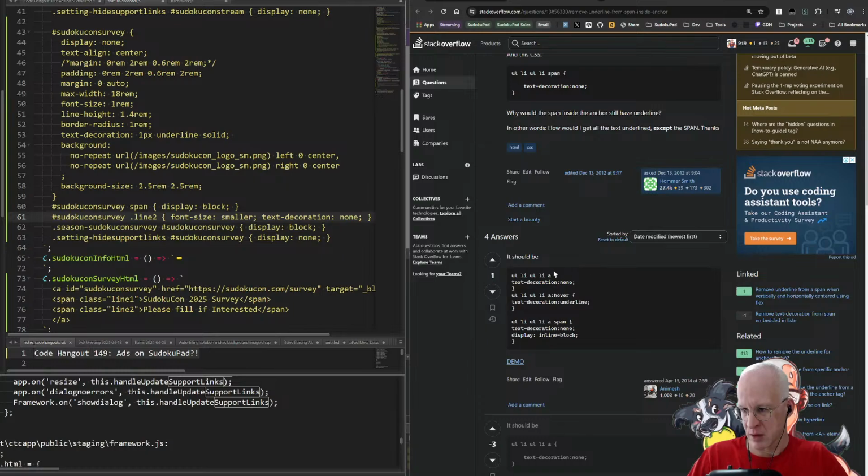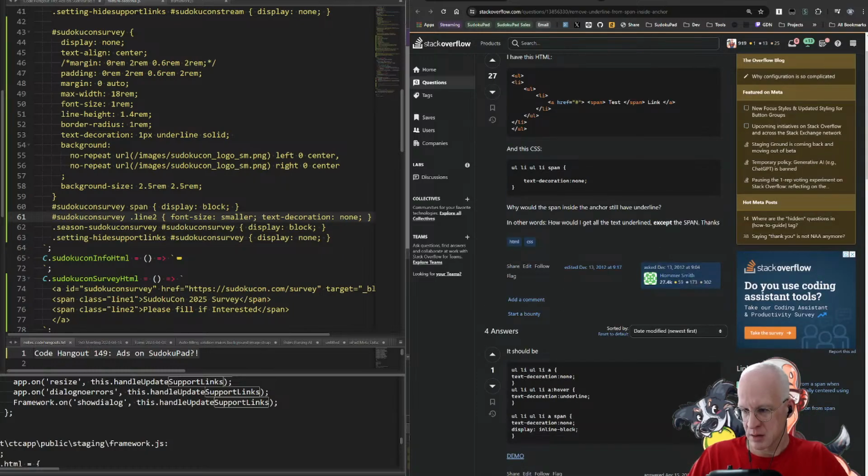Thanks. Yeah, that's what I want. So text decoration, A hover underline. Text decoration A span non-display inline block.